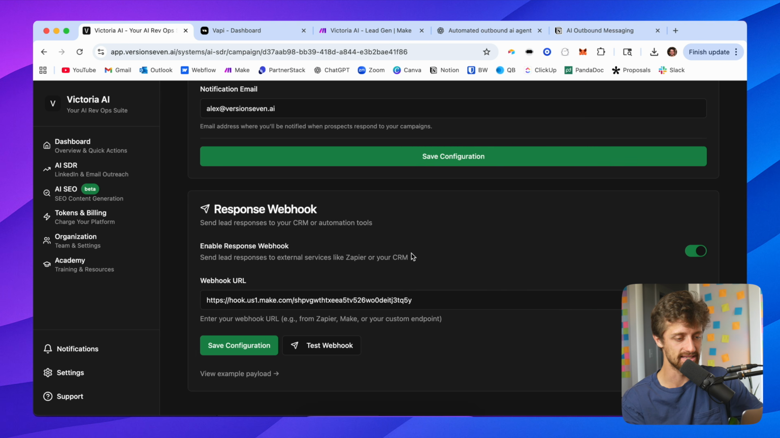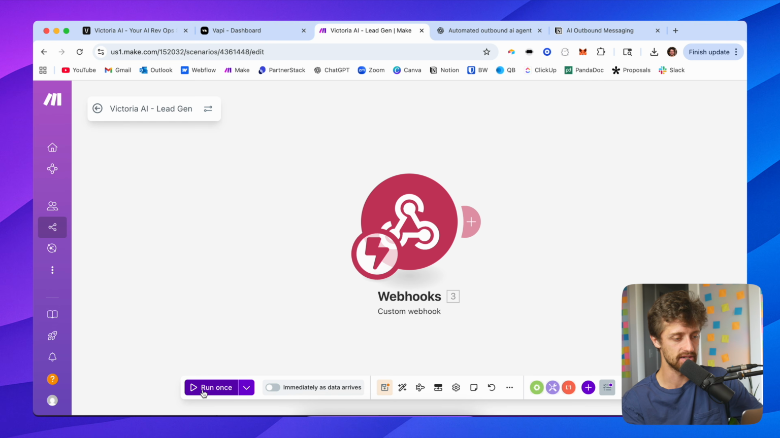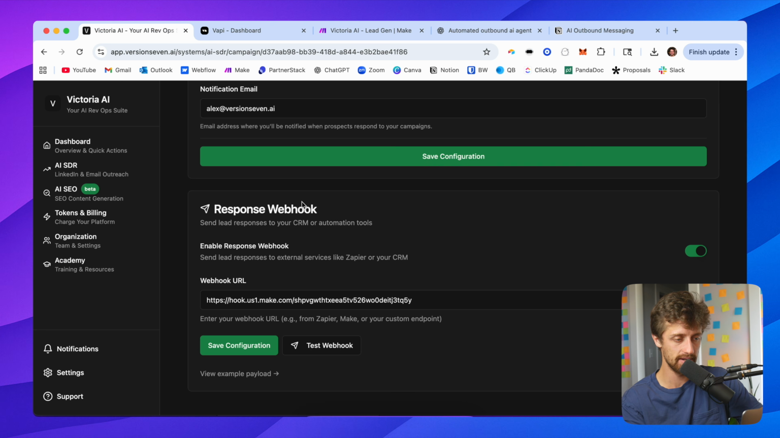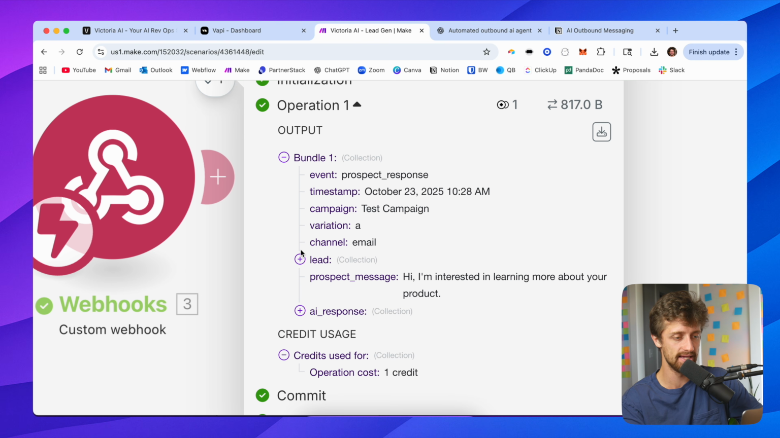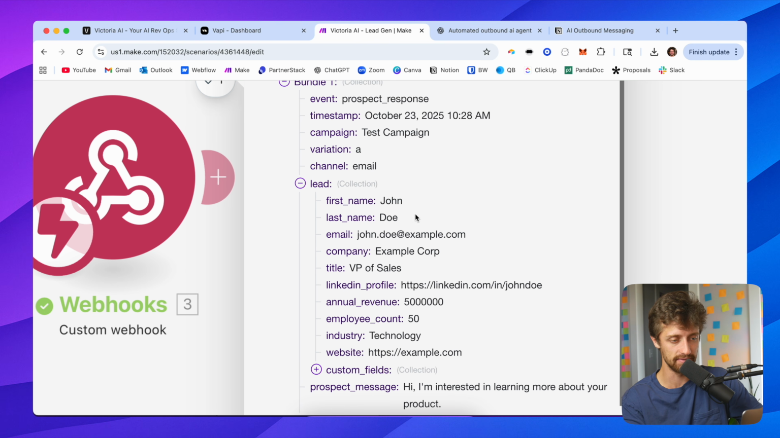Okay. So I want to test this now. And so what I'm going to do is I'm going to come to Make. I'm just going to run our webhook here. I'm going to come back to Victoria. I'm just going to test this webhook here. You can see that was successful. Then if I come back into Make, you can see that we're passing all this data into Make here about our lead that responded. Okay, so they just pretend they just responded on LinkedIn.